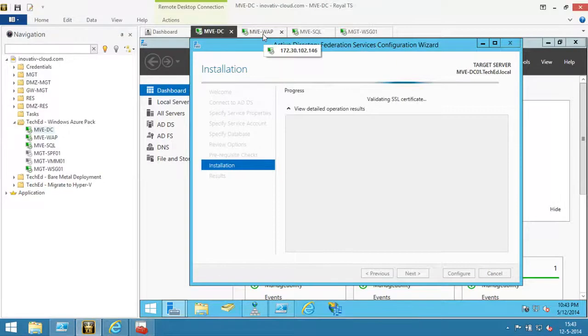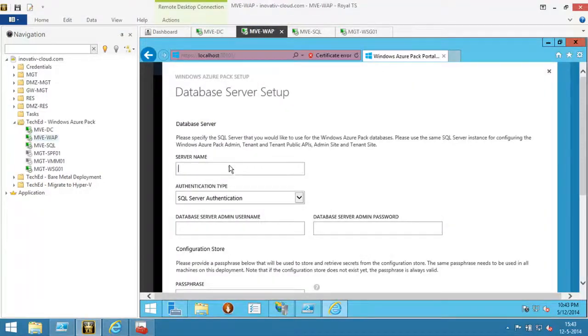So while this is running, we'll skip over to the Windows Azure Pack server. And here I'm going to configure Windows Azure Pack. The only thing I've done is I booted up the Web Platform Installer, selected the components, and installed those. And when you finish, you'll be hit with this particular site.